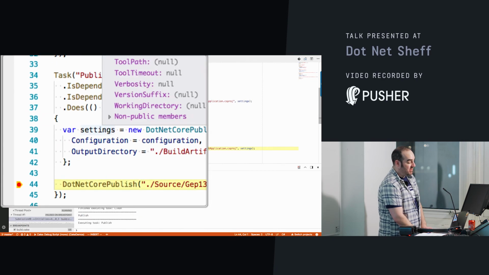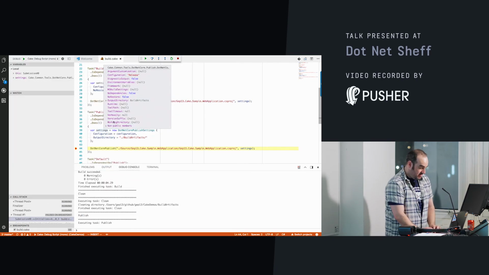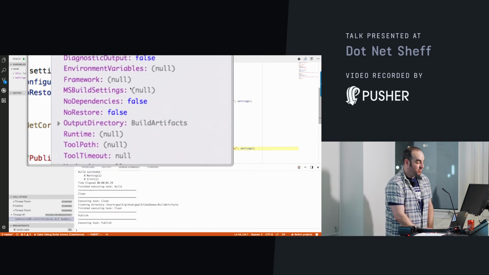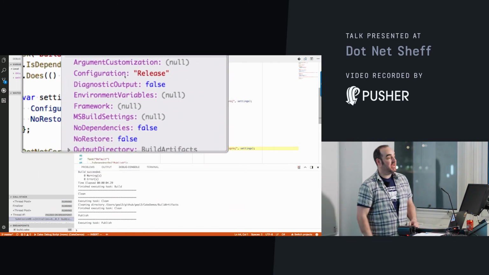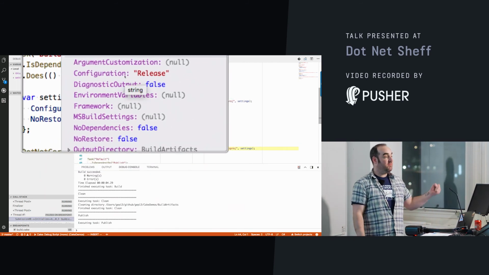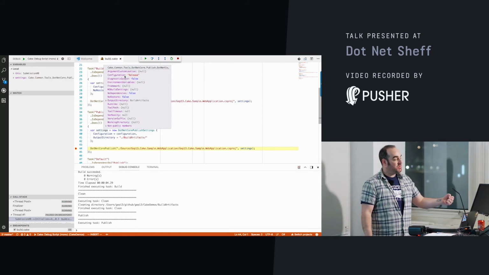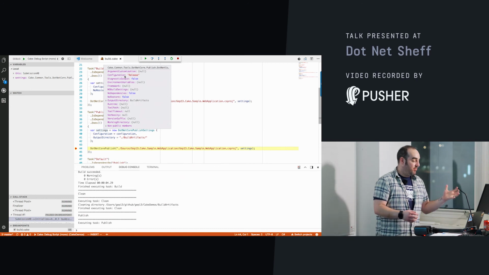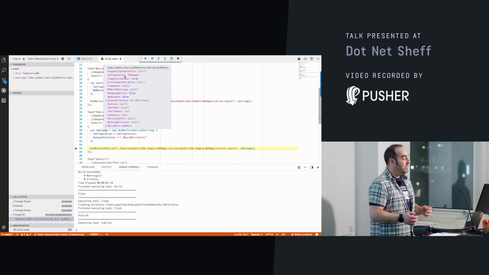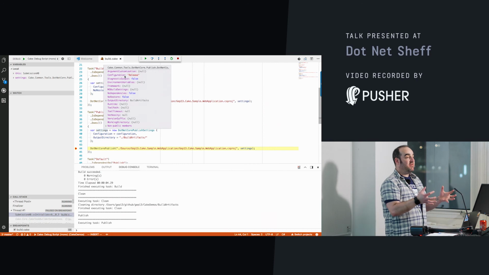So what that allows us to do now, within that settings class, is see what the configuration value has been set to. It's been set to release, because that's the default value. But now that we're in this debugging window, we have access to the watch window, we have access to breakpoints, we can do all the things that we can do normally, but in the context of our build script.